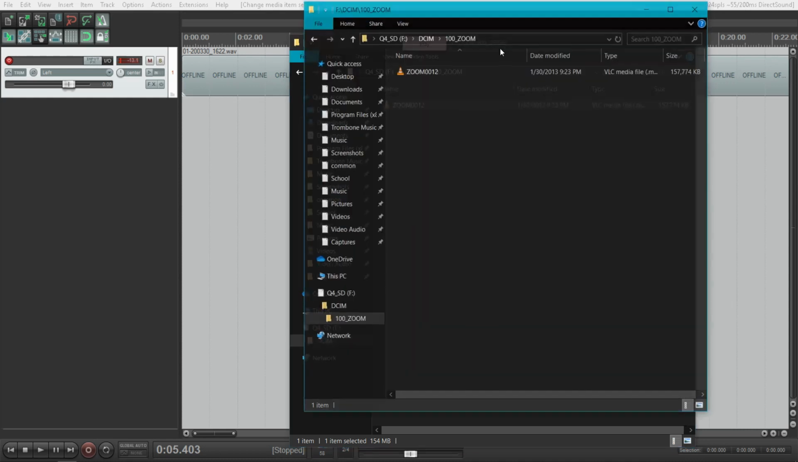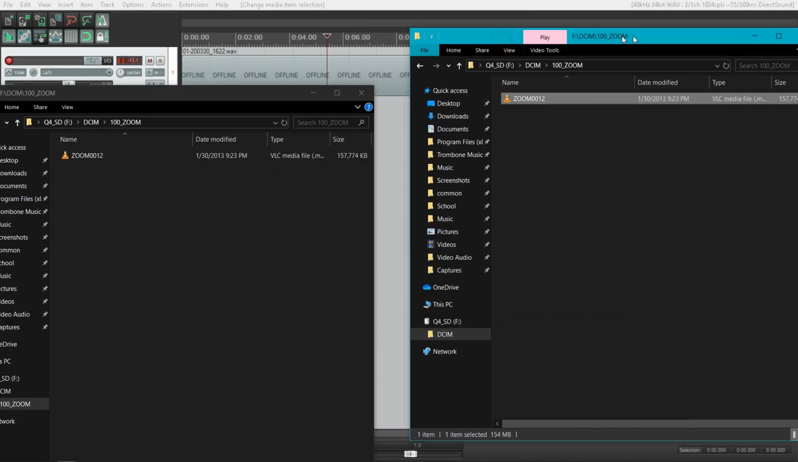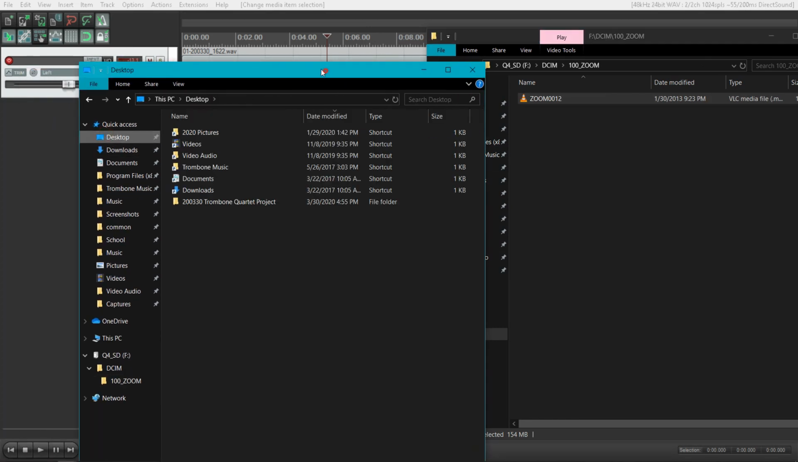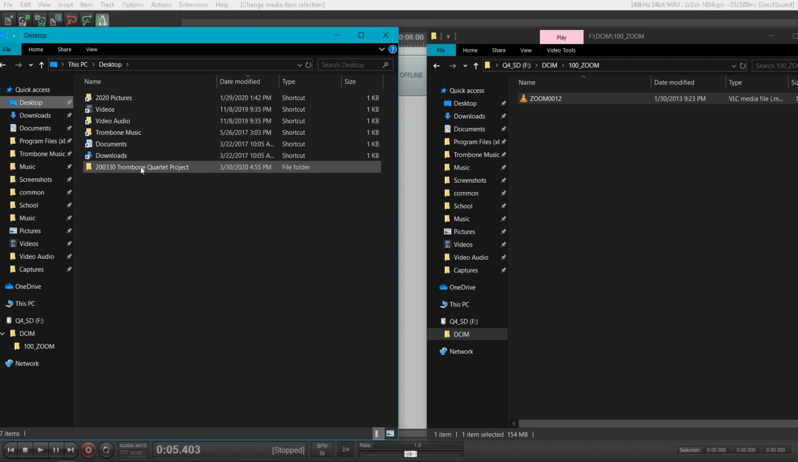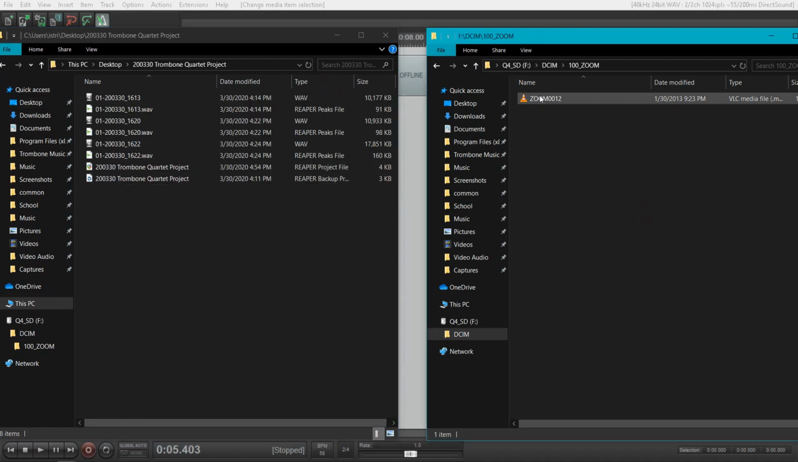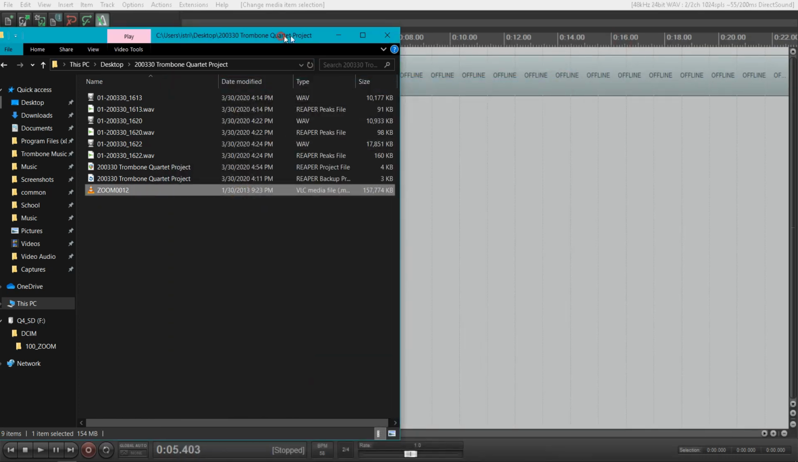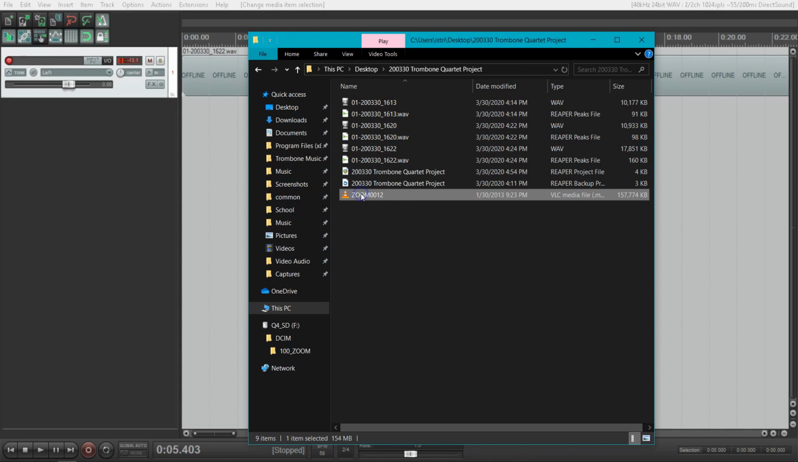So the first thing I'm going to do is drag my video file from my Zoom into the project folder, which I've made on my desktop. So I'm going to open my project folder and now drag in the Zoom video. All right, so now I can go ahead and close out of this. So what we're going to need to do now is convert our video file to an audio file.